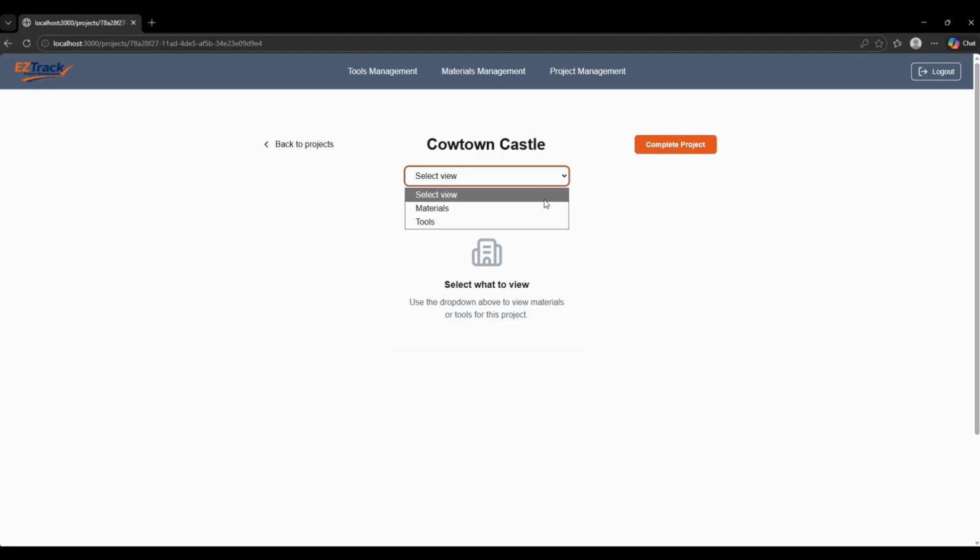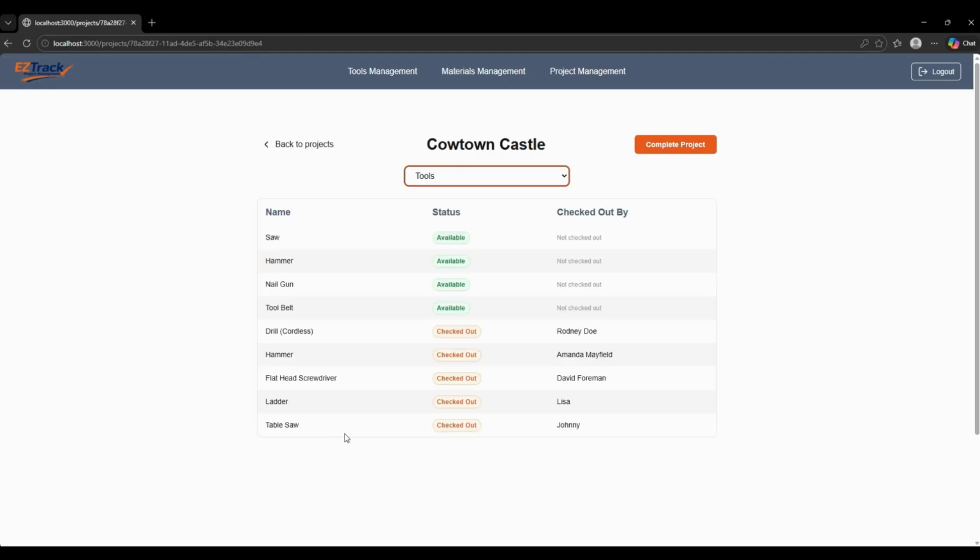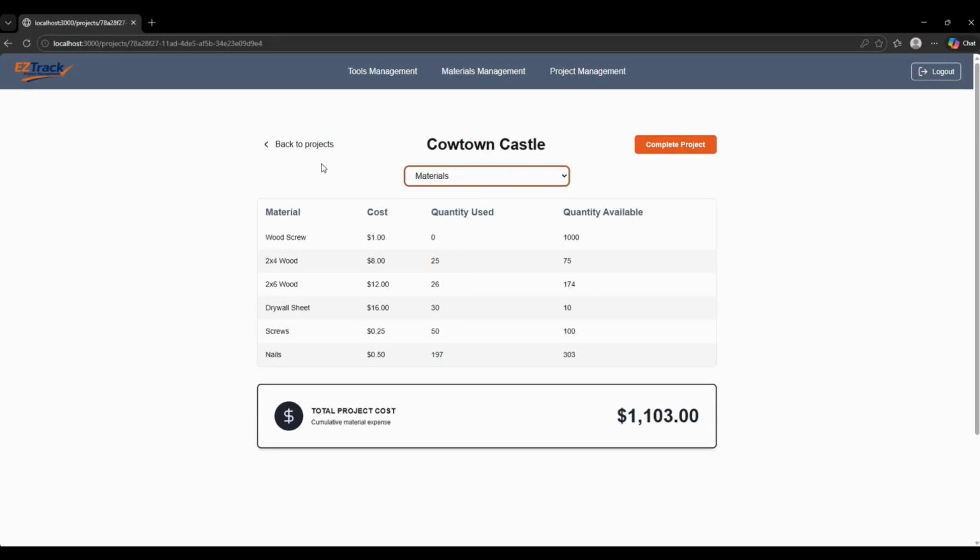When you're viewing a project, you can see the tools that are currently assigned to that project, their current status, and who they are checked out by. And you can also view all of the materials. So we have all the materials associated with the project, their cost, the quantity that we've used, with those usage records that we were doing a second ago in the materials page. And then it shows you here at the bottom the entirety of the total project cost. So this way they're able to monitor that more closely.